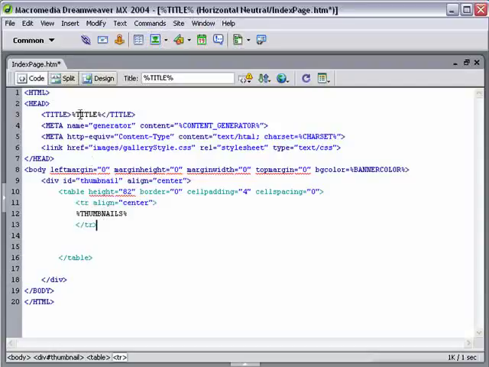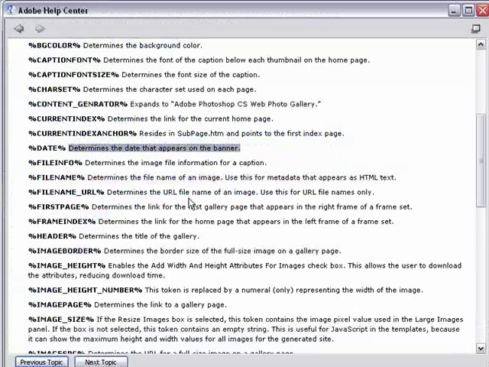Alright, so you can start to see this is the index page. Well, you can see a couple things right off the bat here. Title. And notice how it's got these little percent signs in front and back of it. Thumbnails have little percent signs in front and back of it. Those are called tokens.